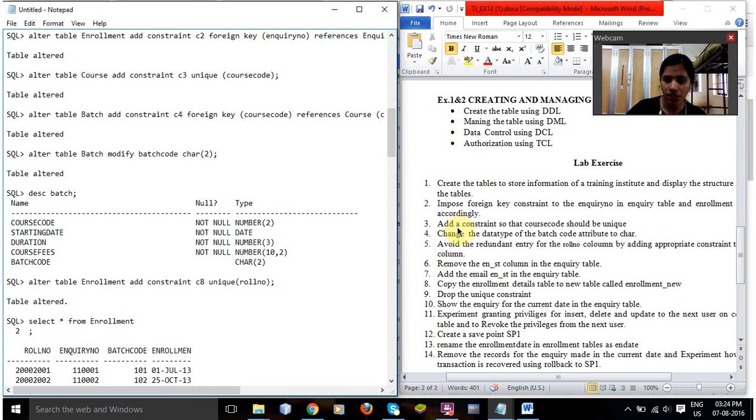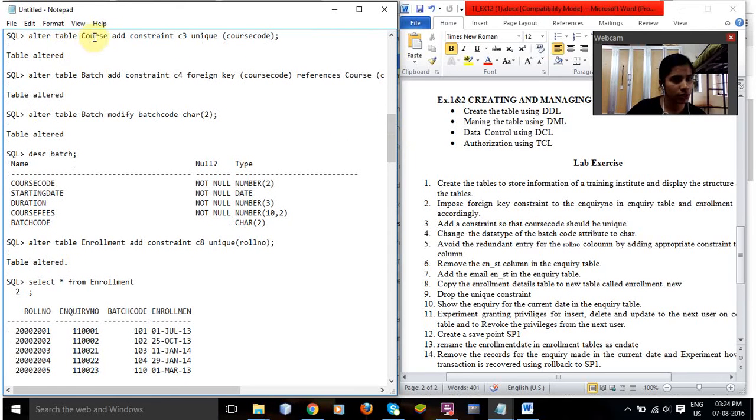After that, we are supposed to add a constraint so that the course code should be unique. Course code is present in two tables, which means we have to again make use of a foreign key constraint. So as you can see over here, I have my course table for which I have a constraint named C3 of unique type on course code. I have imposed a foreign key constraint on my next table, that is batch.